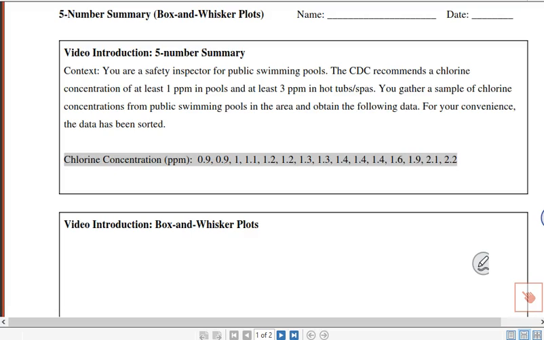In this video, we're going to describe data using the 5-number summary and create a box and whisker plot. So to give us a setting to work with, we have this context here. It says you are a safety inspector for public swimming pools, and the CDC recommends a chlorine concentration of at least 1 part per million in pools and at least 3 parts per million in hot tubs and spas. You gather a sample of chlorine concentrations from public swimming pools in the area, and you obtain the following data.